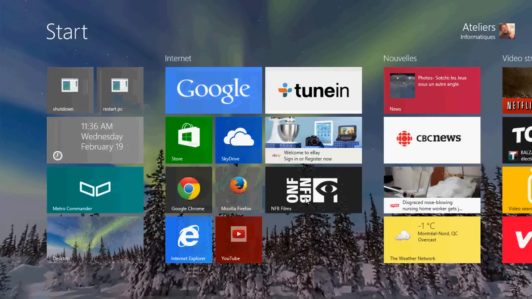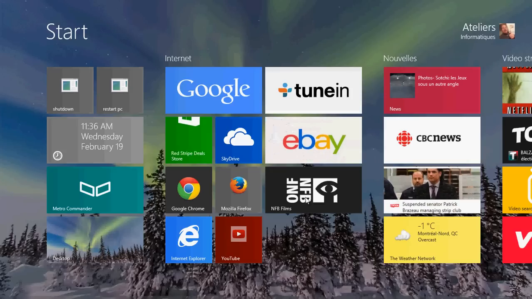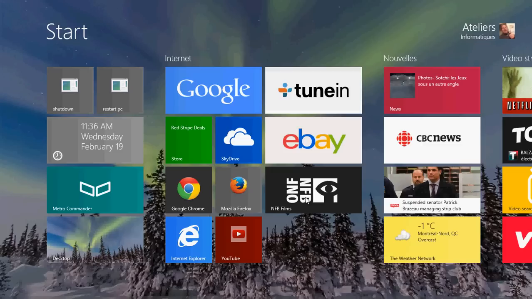Welcome to the official Windows 8.1 channel, and today is a free app review. It's a great app if you like pictures, and especially if you take a lot of pictures and like to modify them. There's a great free app called Adobe Photoshop Express.